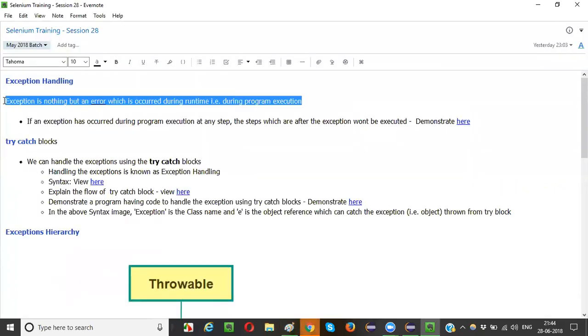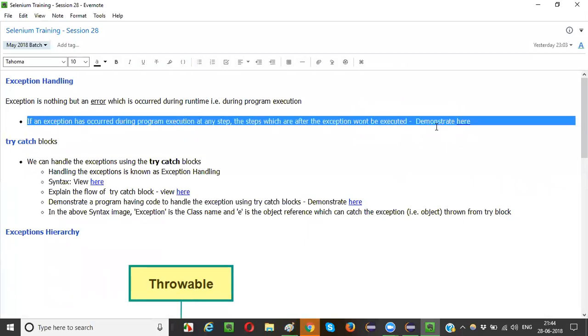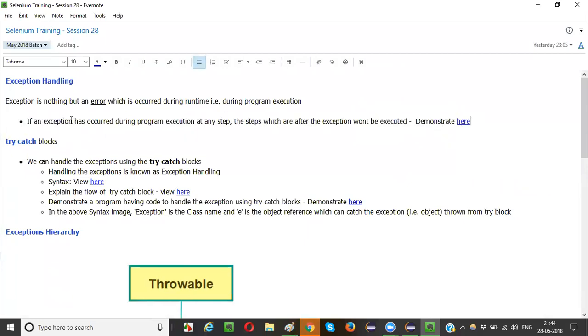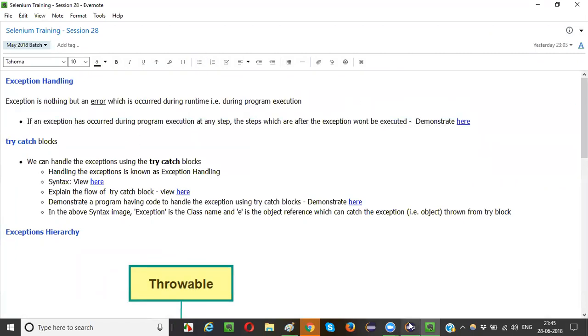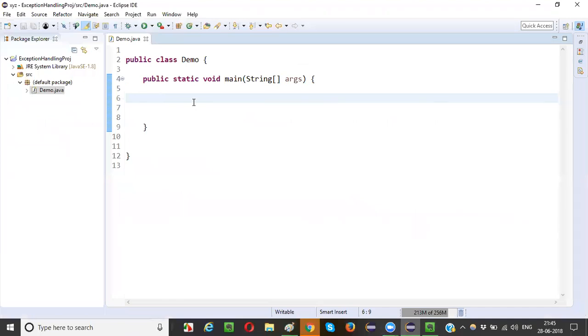Fine. So I will show an example of how the runtime error will come, and then why it is called an exception. All those things I will explain. So this is an example, guys. If an exception has occurred during the program execution at any step, the steps which are after this exception won't be executed. Don't worry about this for now. Before that, let me show a compile time error. Sorry, runtime error. Runtime error is nothing but an exception.